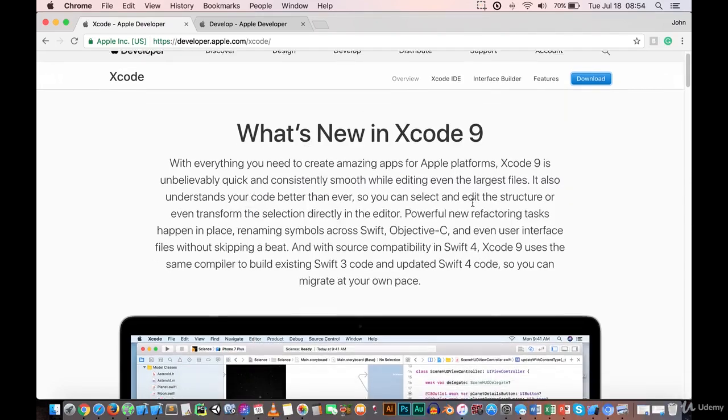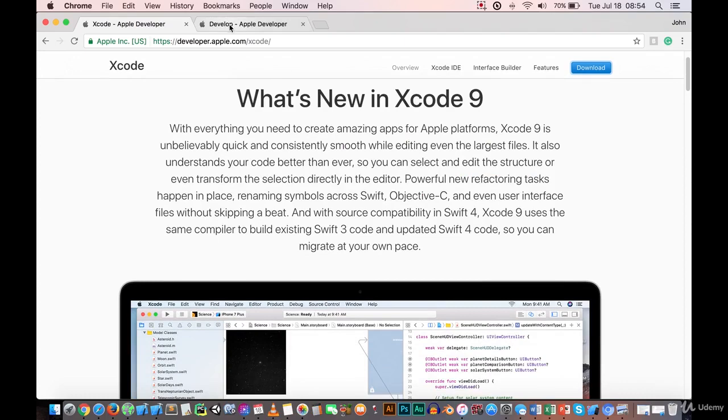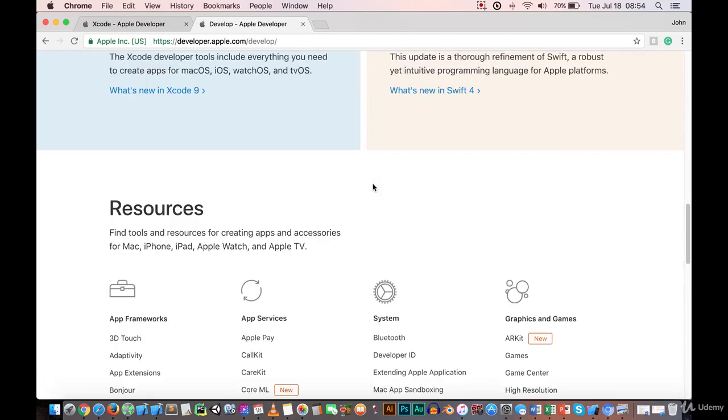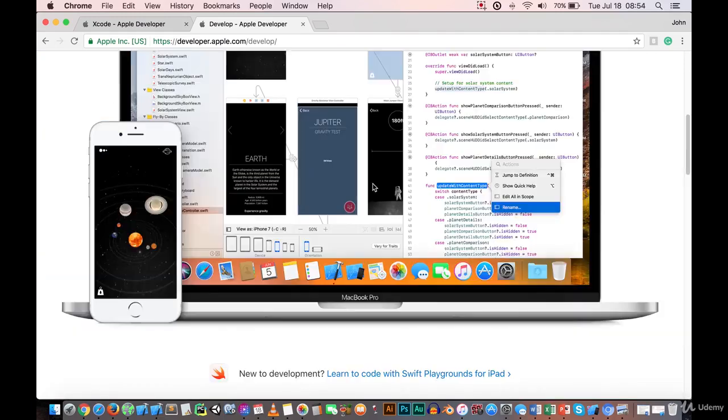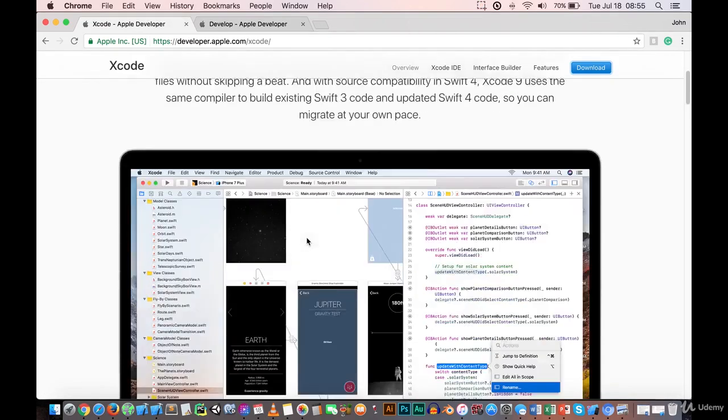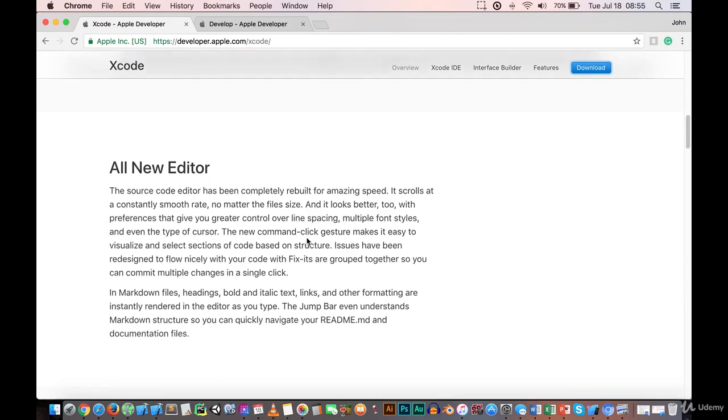Now, in order to do that, you need to actually become a developer here. So it's $99, but if you want to download the beta, you have to do this. But you can wait till September, and in September it should be available for you. So you do need to have a developer account if you want to download the beta. So make sure that you do have that there.